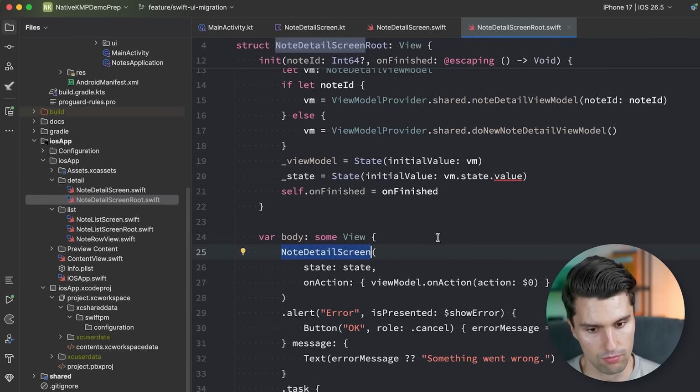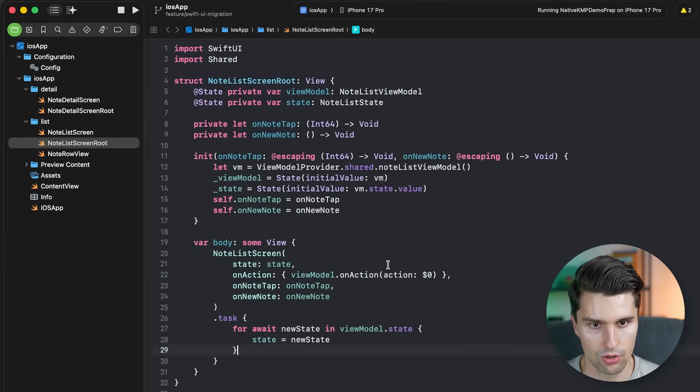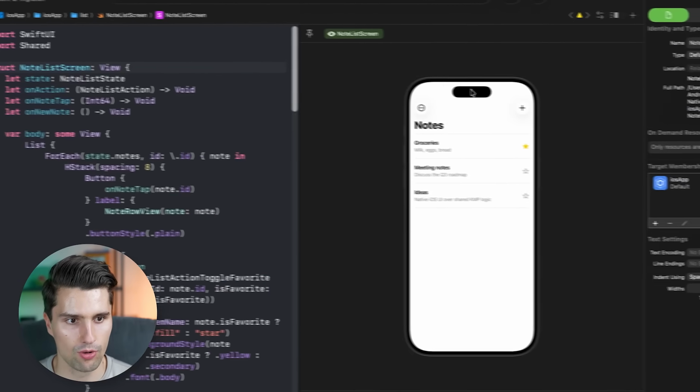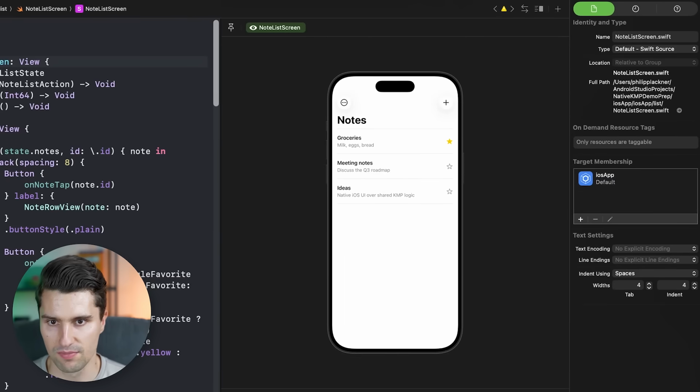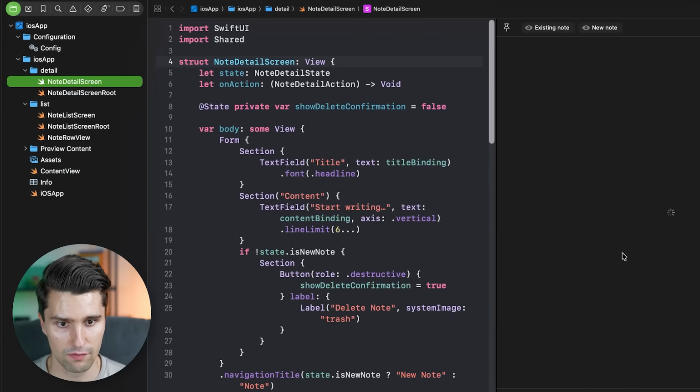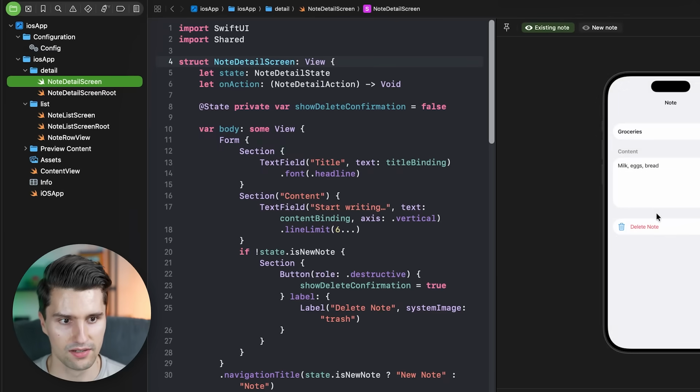With this approach, you can also see here in Xcode that the previews will work, not for the root views, but for these actual screen views that contain the real UI. You can see that's perfect. You see exactly what is built here. And the code itself, like the state and all that, is still handled on the Kotlin side here in our view models.